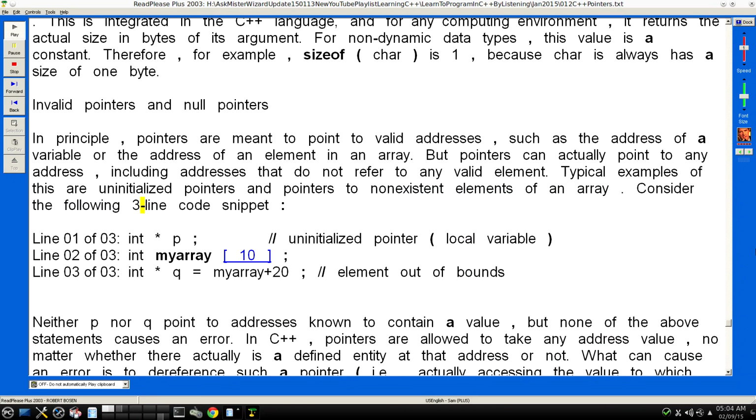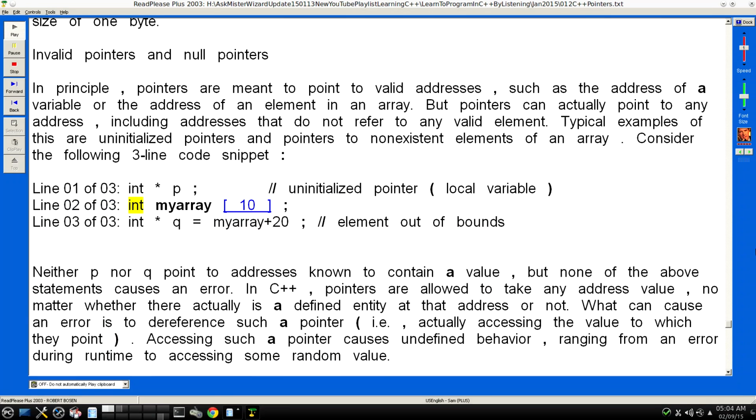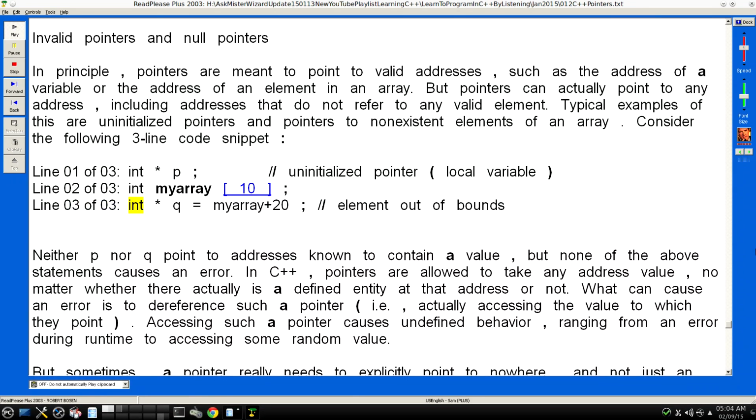Consider the following 3-line code snippet: Line 01 of 03: int * p; // uninitialized pointer (local variable). Line 02 of 03: int myarray[]; Line 03 of 03: int * q = myarray+20; // element out of bounds.